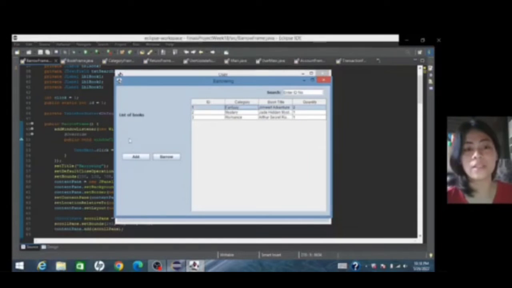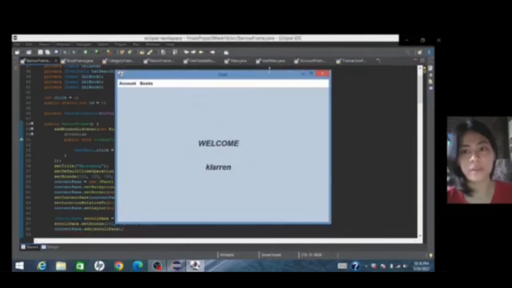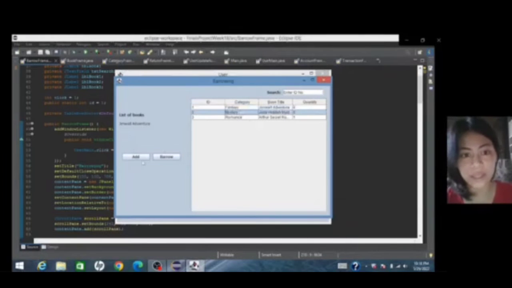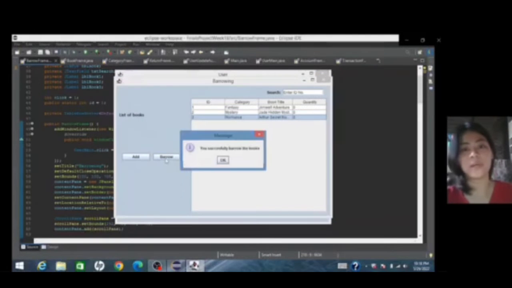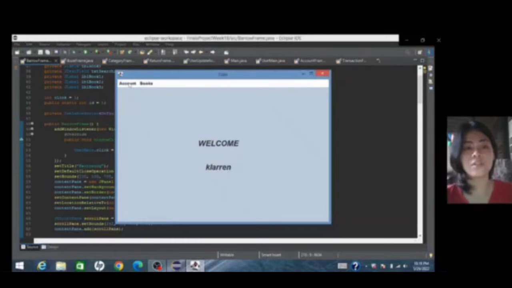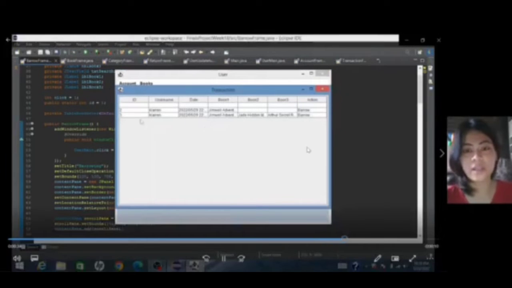I am here to explain to you the borrowing process in the system. First, you just click the book and then click add and borrow. So now it's already borrowed. You can also select three books: one, add; second, add; third book, add it, and then click borrow again. And now it's okay. If you want to see the transaction, just go to the account and click transaction. And as you can see, you can now see the transaction that you've already made.